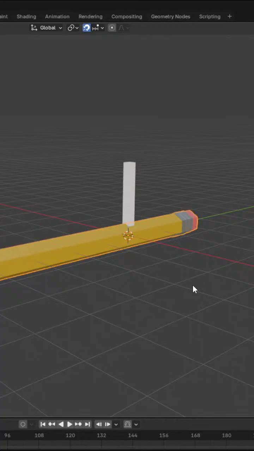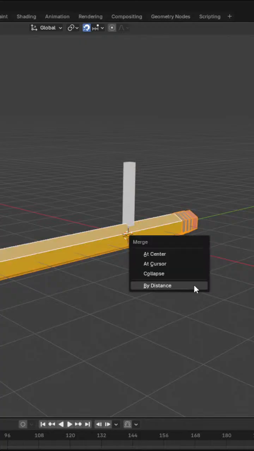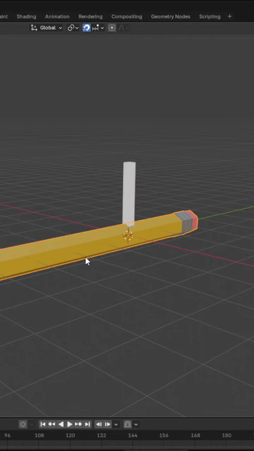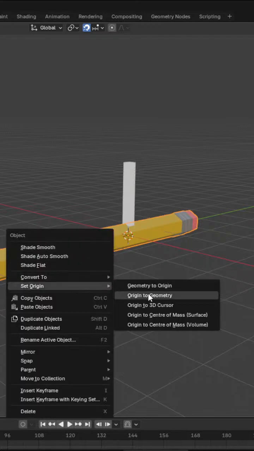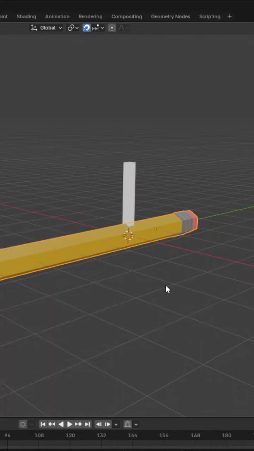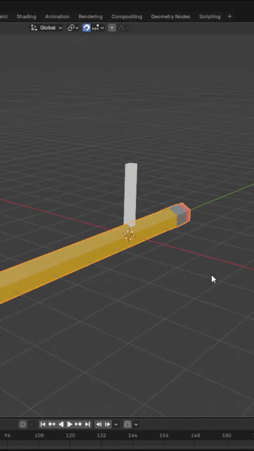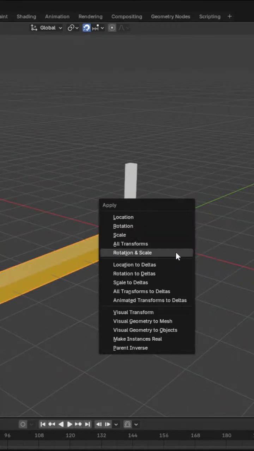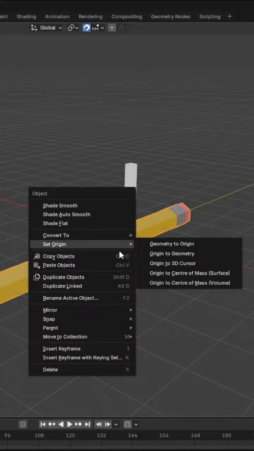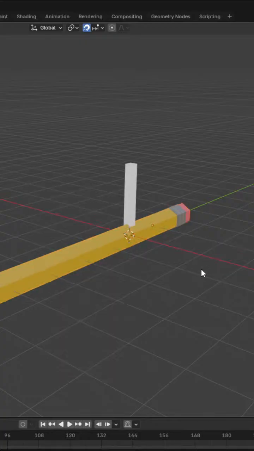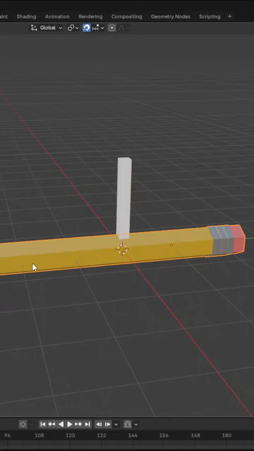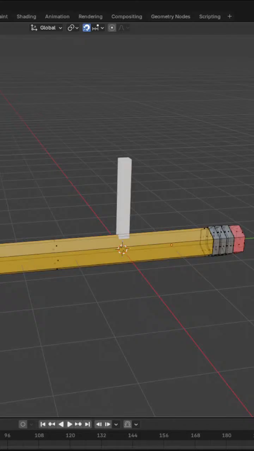And we need to set the point of origin to the centre of geometry. Ooh, that's not right. Oh wait, I need to apply the scale, hold on. Apply all transforms, and then... Okay, that's been a bit of a bugger. Not a problem, bear with me guys.